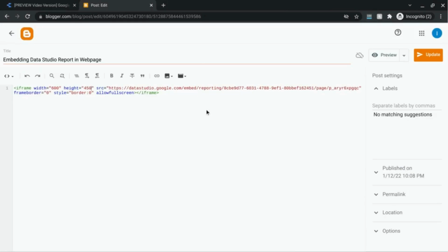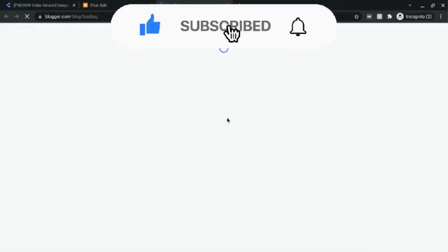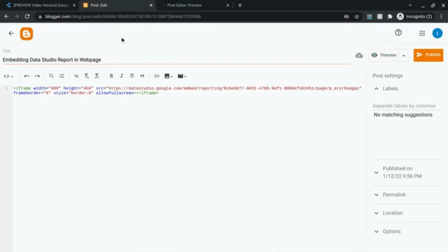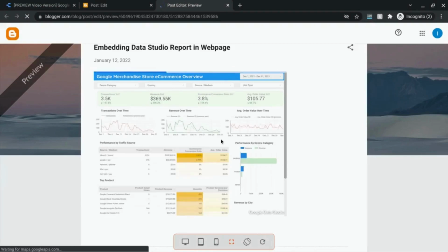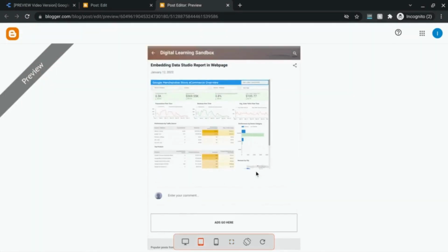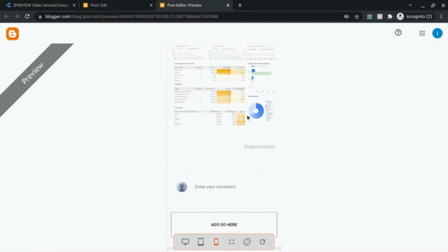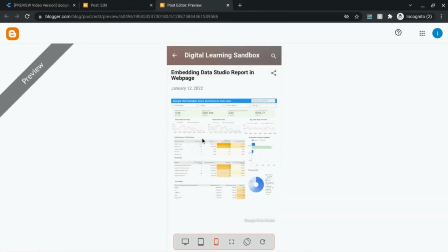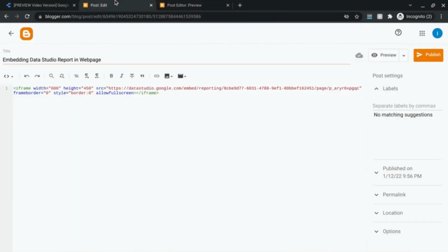and then go back to my web page here. So we can just preview this. And this is our 600 by 450 Data Studio report. So this is what it looks like. And you can see how it looks on tablet, mobile. Scroll through it, interact with it. Let's just switch this back to desktop and go back to our post.